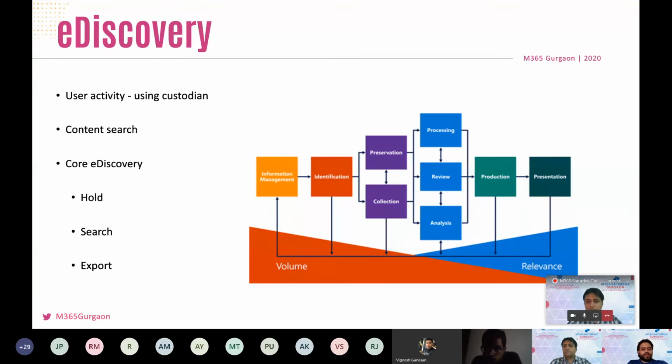Search is basically a search using keyword query language like KQL, which we use across SharePoint, Office Graph, everywhere in Office 365. And then hold. Hold is when we place a content location on hold, that content is preserved until you remove the hold. After you create an e-discovery hold, it may take up to 24 hours for the hold to take effect. And search we have already covered.